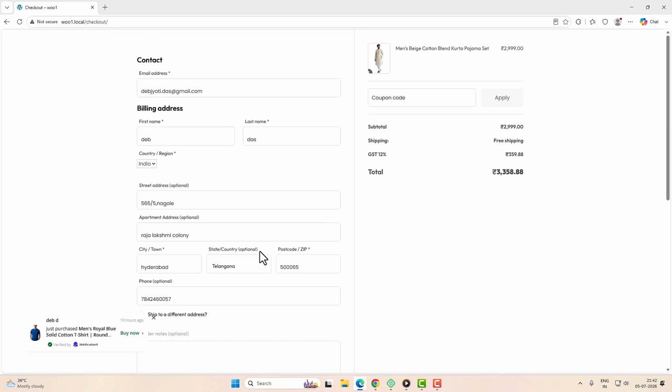In this website, actually I mention a condition that if the product rate is more than 500, then you will get the free shipping option. So this product rate is already 2,999. So as you can see, the free shipping method already applied here, and the GST rate is 12%, that is already applied here. Okay, so that is the total product rate.